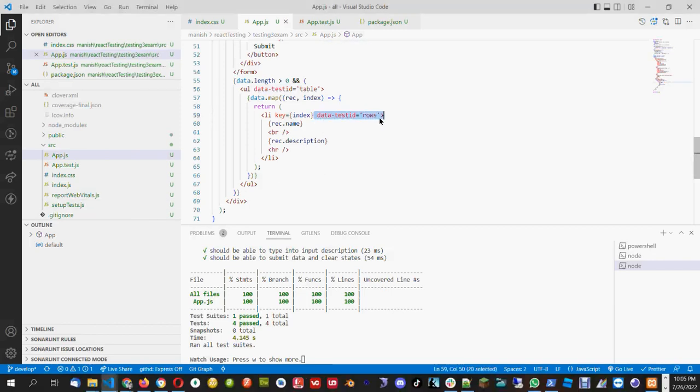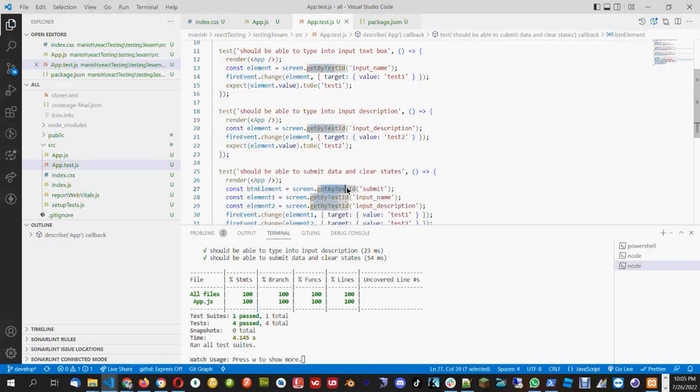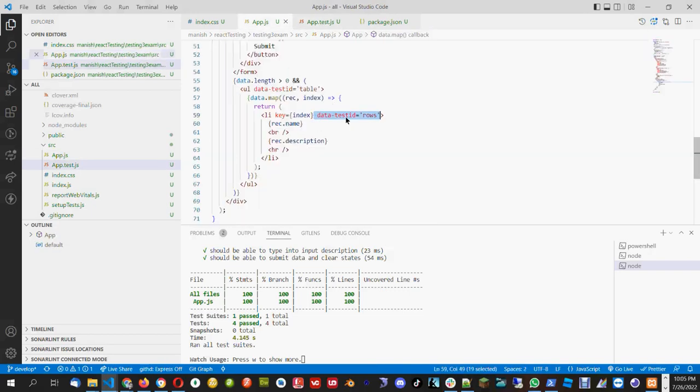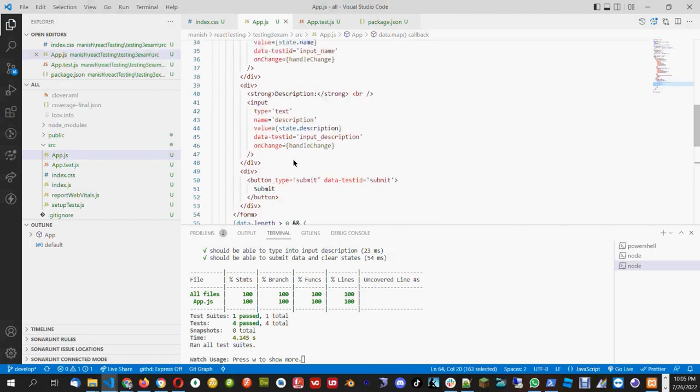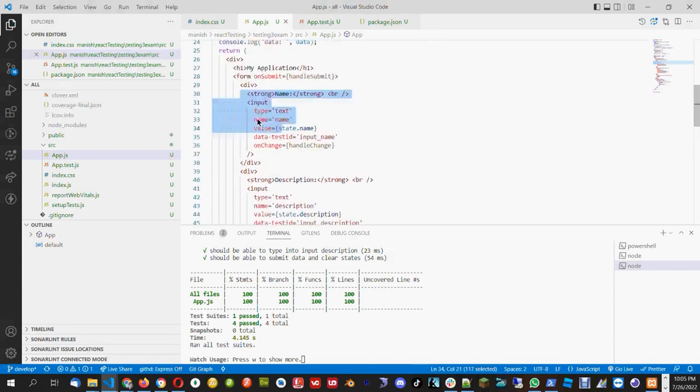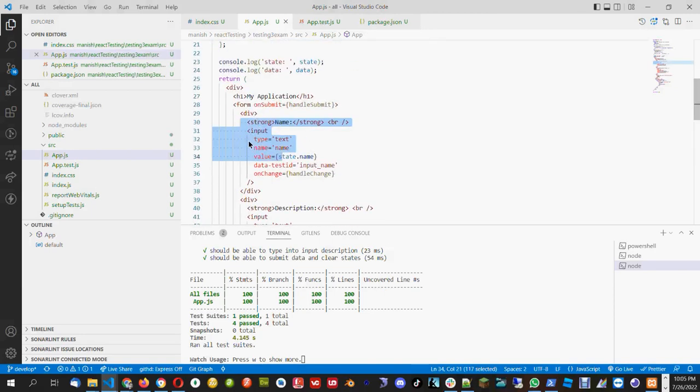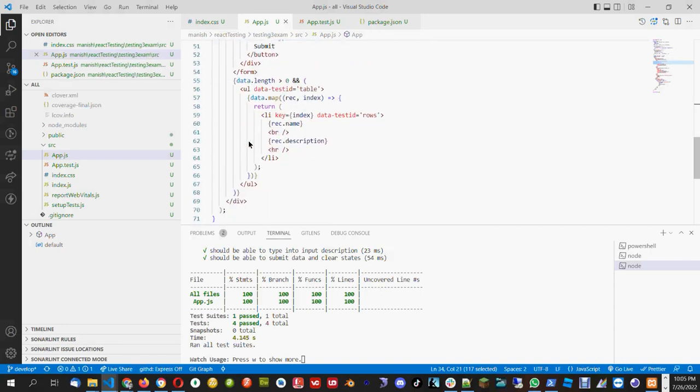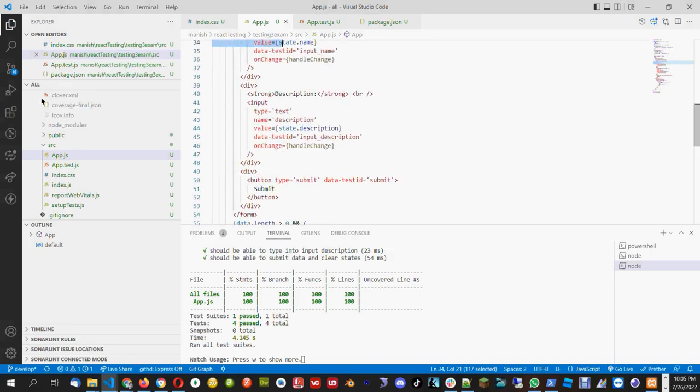So if you try to test this part, you have to use get all by. Get by will not work. You have to use get all by test ID rows. And then you have to count the number of rows. Since you have put one test data, then it will be the one row. If you have put more than one test data, then it will be more than one, depending on how much data you have inserted.